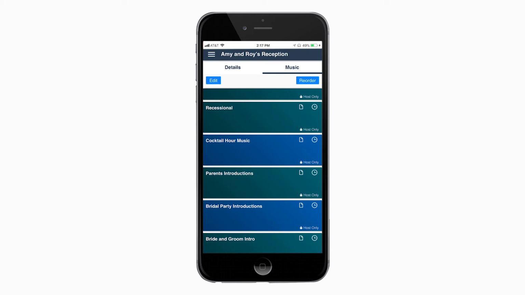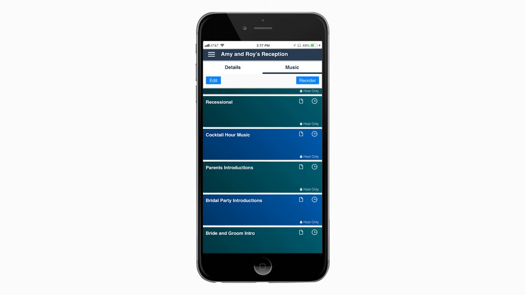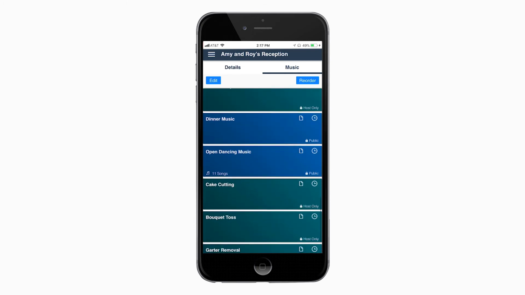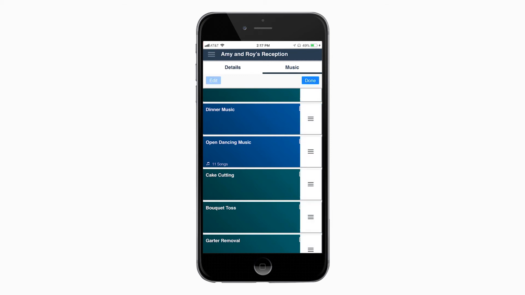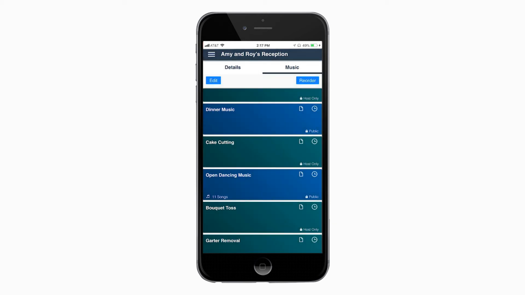Let me show you 3 more features while we're on this screen. The first of which is the reorder button. You'll see that on the upper right-hand corner of your screen. If you hit that button, a column will appear with 3 lines on the right-hand side of your screen. Simply grab the section by those 3 lines. So let's say, for instance, we wanted to move the cake cut before dancing starts right after dinner. I'm just going to grab it, move it there, and then click the done button again on the upper right-hand side of your screen, and voila, it's saved in that specific spot.